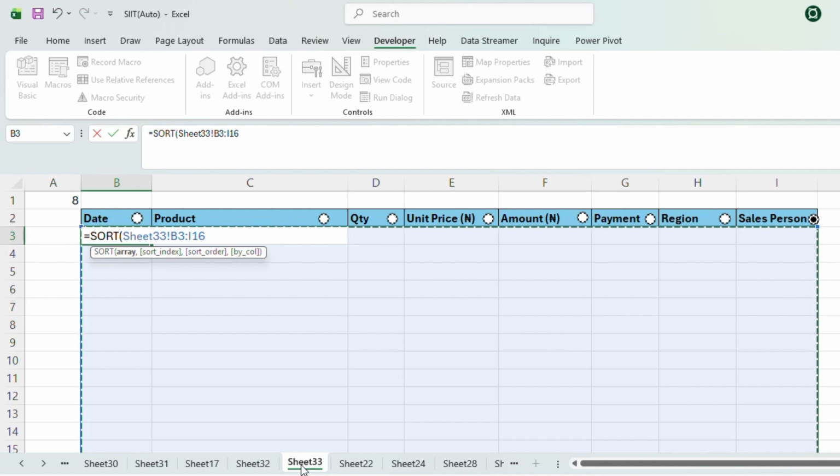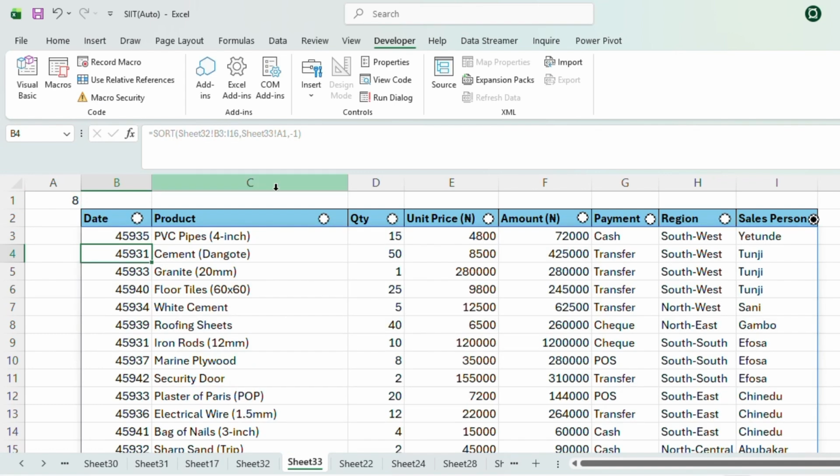Let's go back to our worksheet here, and on the second argument, you're going to select the cell A1. After that, comma, you can either choose ascending or descending. I'm going to say descending order like this. Close parenthesis and hit Enter on your keyboard. Now, I will format my date properly.